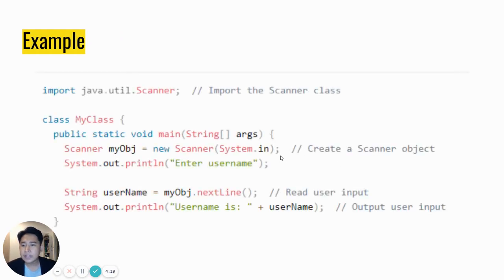This is an example guys of using Java Scanner. The very first thing that you have to remember is that if you want to use the Scanner class in Java, you have to import the Scanner class. To import it, you just type import before the class, outside the class. You type import java.util.Scanner, with a semicolon at the end.